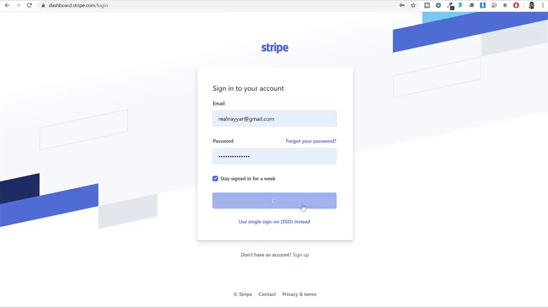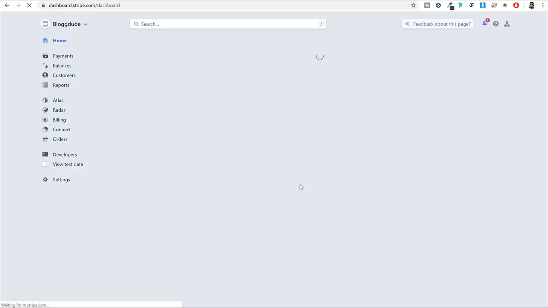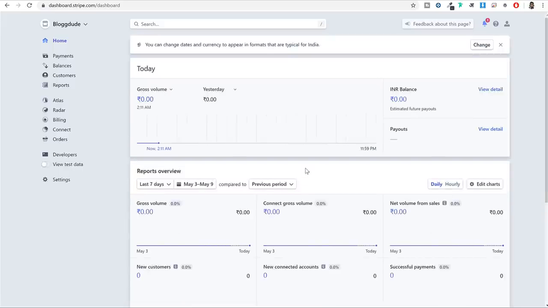Obviously very simple. Creating both these accounts is very simple, so you can easily create them. And Stripe is also now available in India. Earlier it was not available in India, so even if you're from India, you can create a Stripe account.